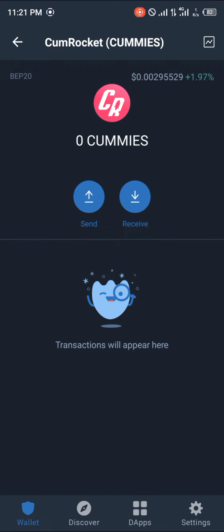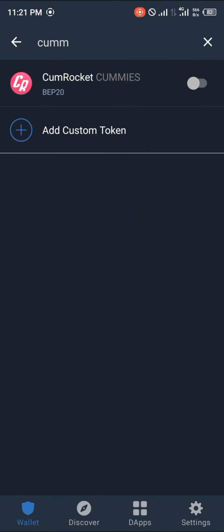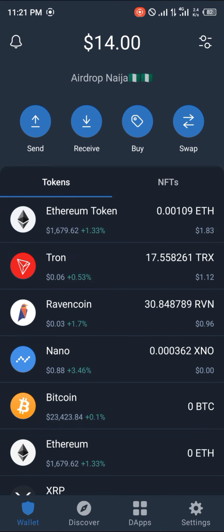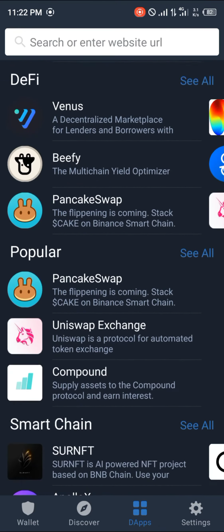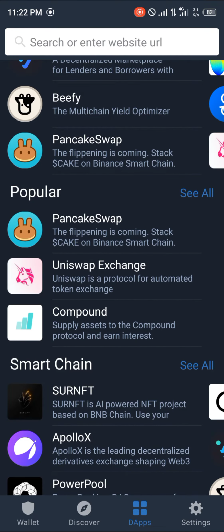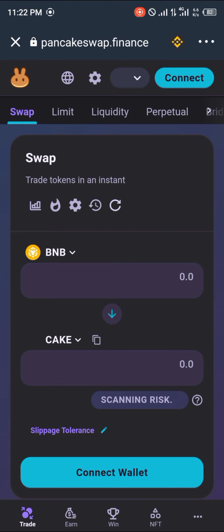Now what we're going to do is we're going to try to swap our currencies, or rather buy the Cummies, by using the DApps section's PancakeSwap exchange by simply clicking on DApps, scrolling down to the popular section and clicking on PancakeSwap. You give PancakeSwap some time to load.